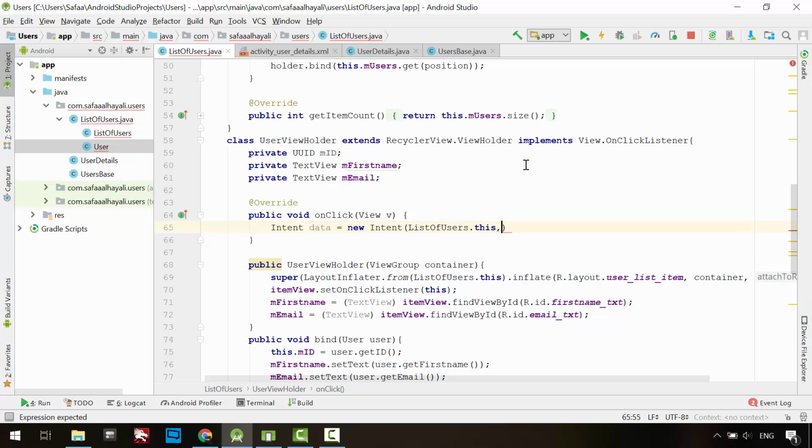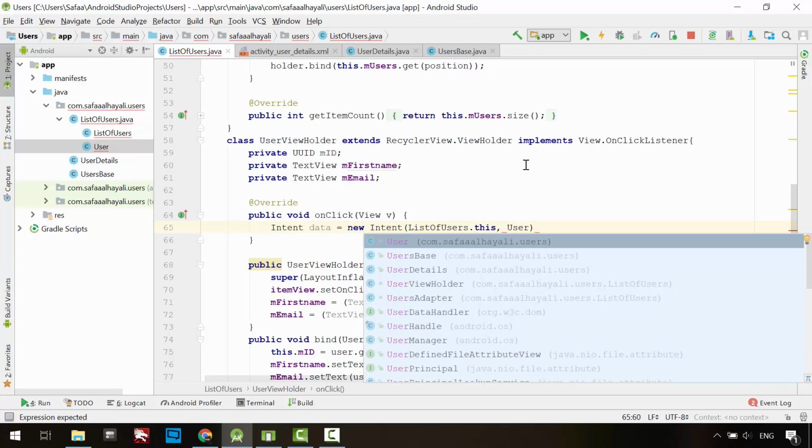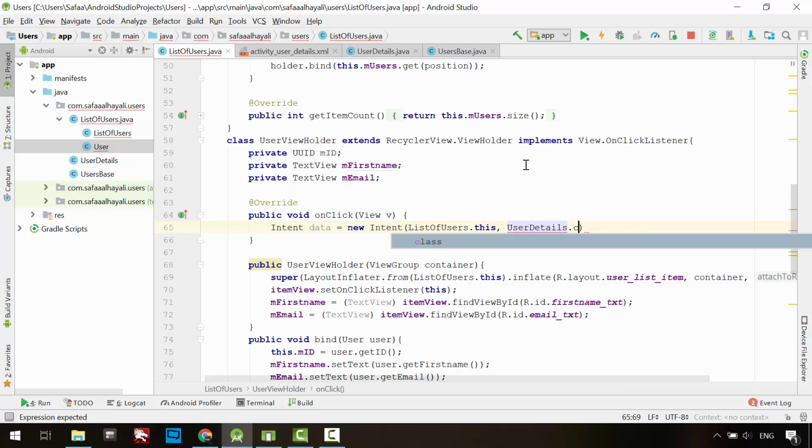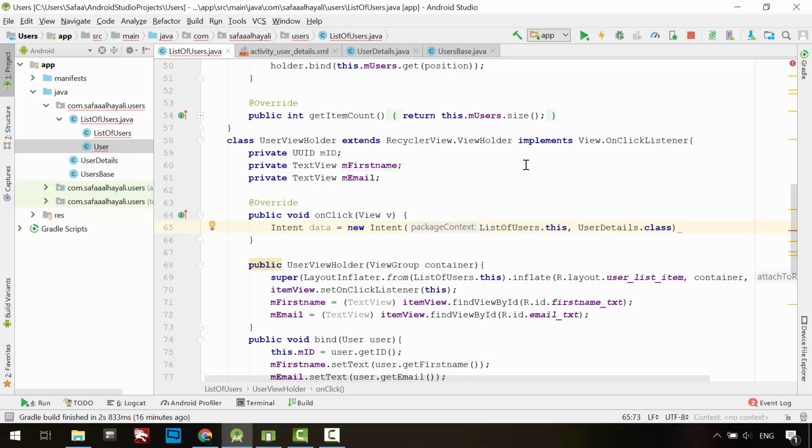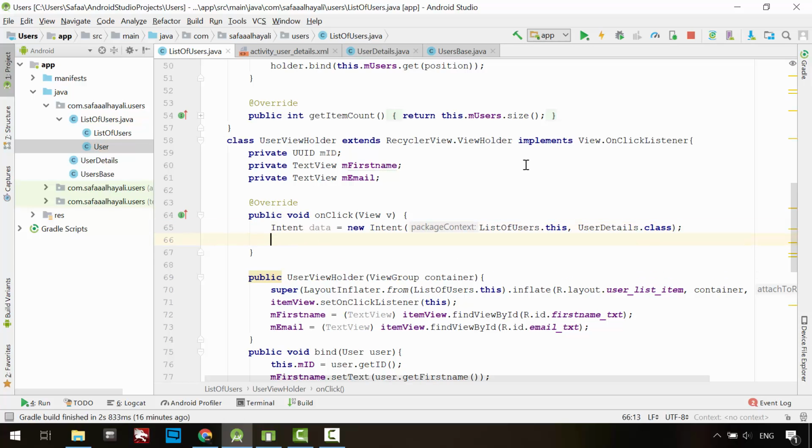In the second argument, specify the activity you want to start. Dot class. This intent is explicit because we already know the name of the activity we want to start. Later on, we will learn how to use implicit intent for starting an activity from other applications. And finally, call start activity method and pass it the intent object.